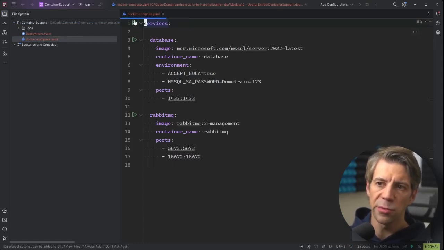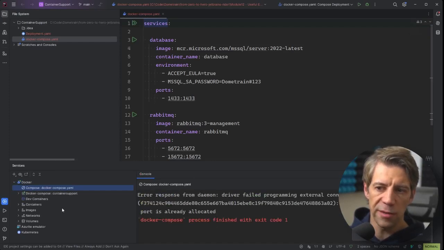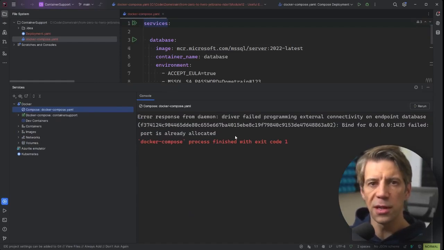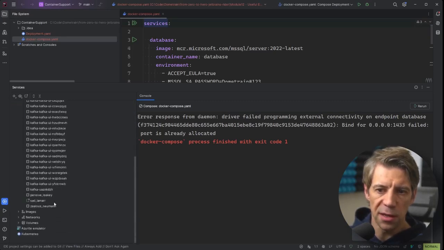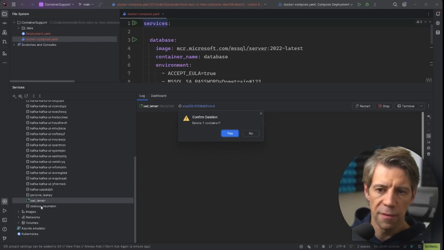So you can see we've got these play buttons. I can click on this and it'll spin it up. Again, it's opened up this services window. If I lift this up a bit, it's failing saying the port is already allocated. That would have been from when I did the database video. So if I go to containers, let's just find this one and delete it. That was the one from the database video.